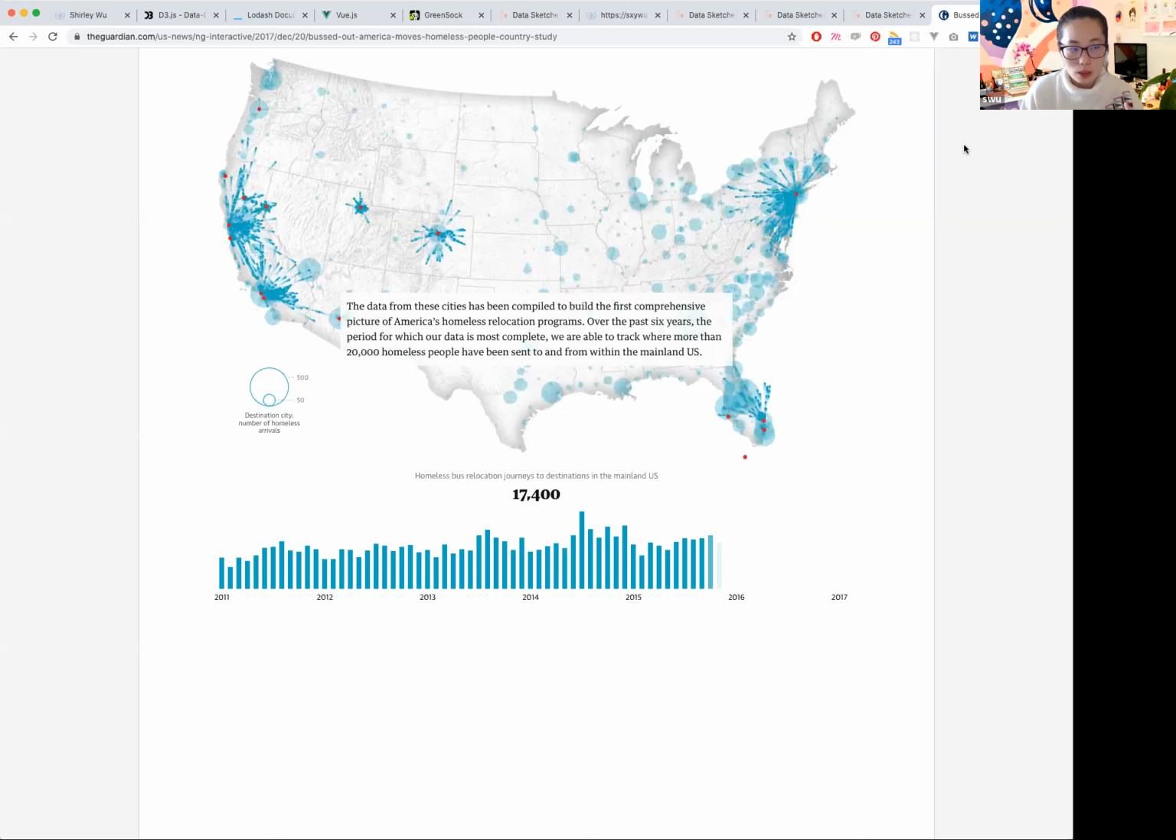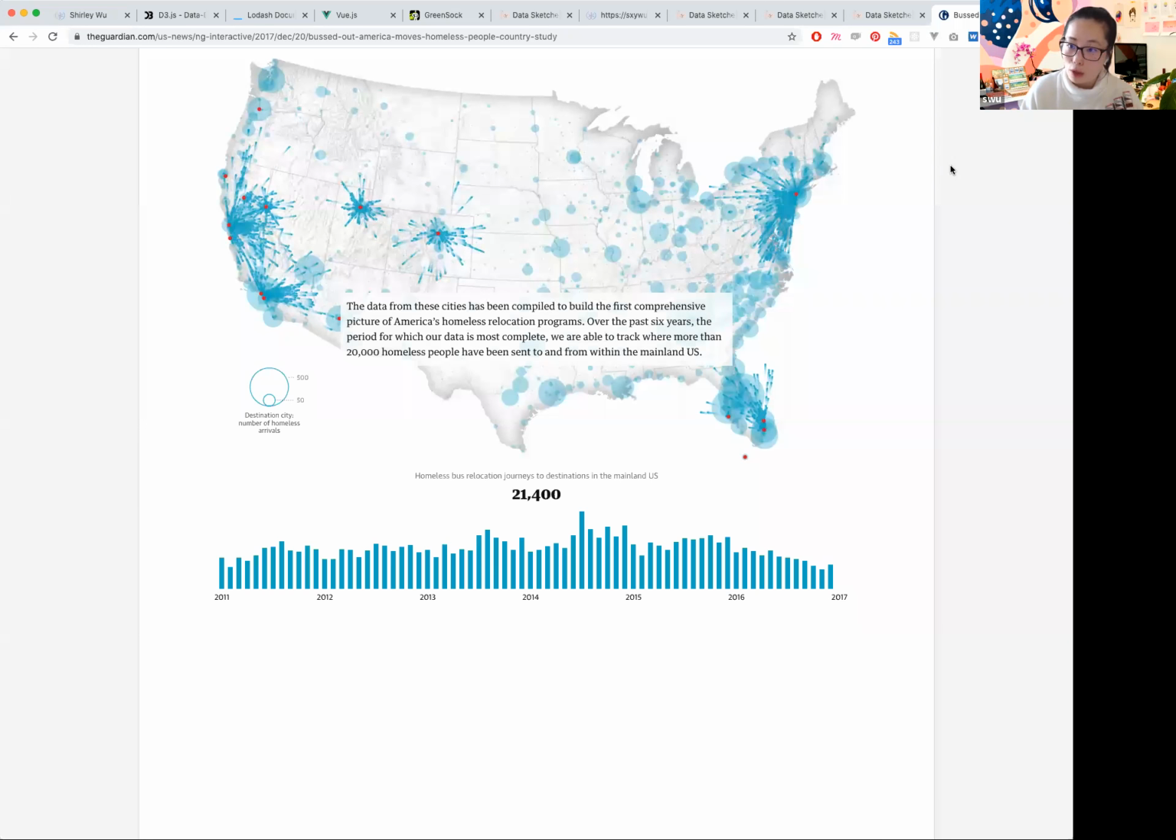What happened was The Guardian had reached out to Nadia because they were looking for freelancers to help visualize this data set that they had been collecting for a year and a half. That data set was about how homeless people traveled. There's a program in the US, homeless relocations, where cities help buy bus tickets, and in the case of New York, plane tickets, for homeless people to go somewhere else.